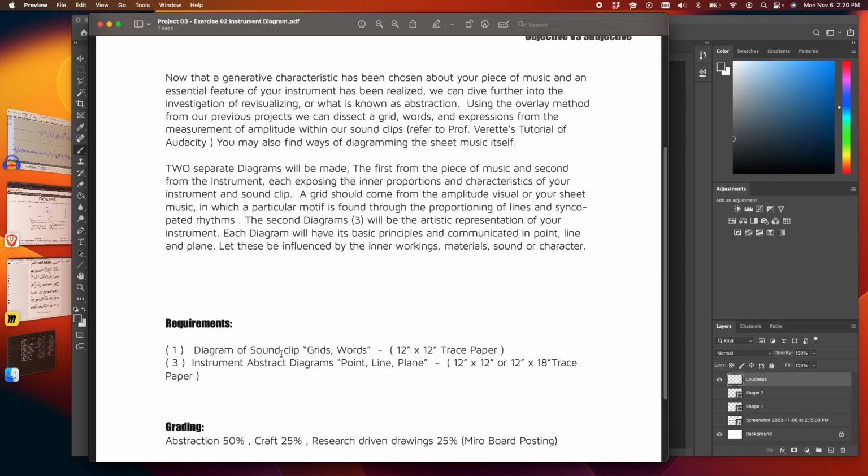Diagram of the sound, so grids and words. So what does that mean, words? Well, maybe it pertains to a quality of the song. Loud would be a quality of that song, or quiet would be a quality. What else would be a quality of your piece of music, guys? One word. Quick. There's a good one. What about slow?